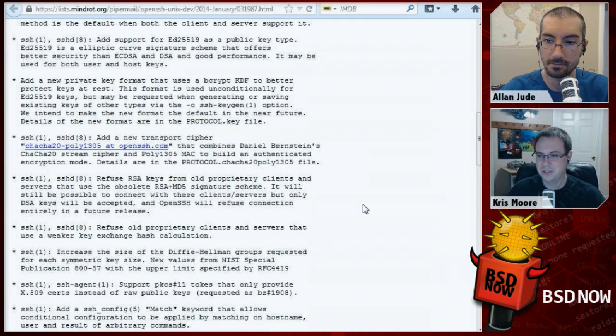Yeah, and of course, some of the important ones were, like you mentioned, the new private key format, which means your private key will be encrypted using the bcrypt key derivation function rather than, I think the old one was MD5 or SHA or something. Sure. So it says this format is used unconditionally for the ED25519 keys, but may also be requested when generating or saving existing keys using the -o flag in ssh-keygen. And they said they intend to make the new format the default in the near future, but they don't want to change the default in the first new release in case there's a problem.